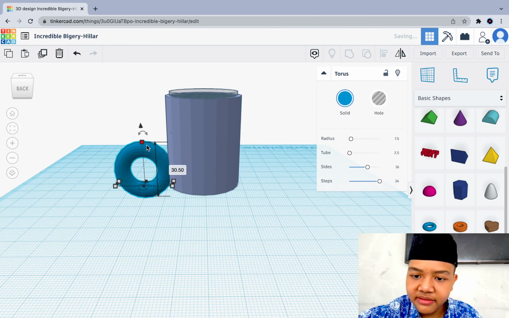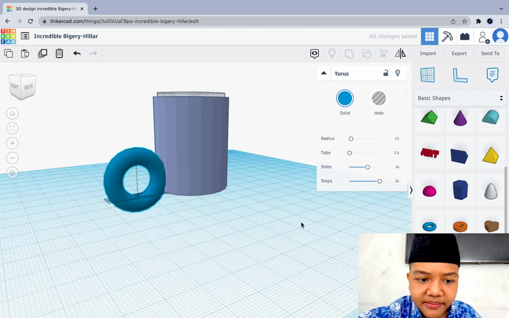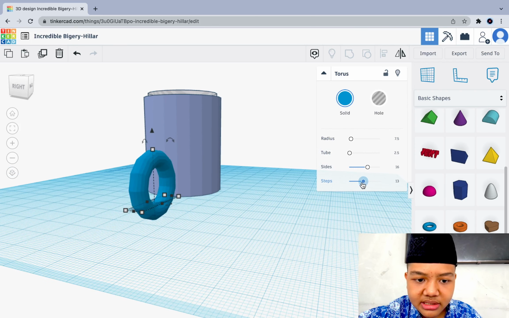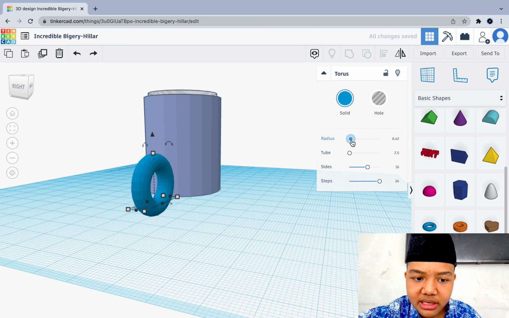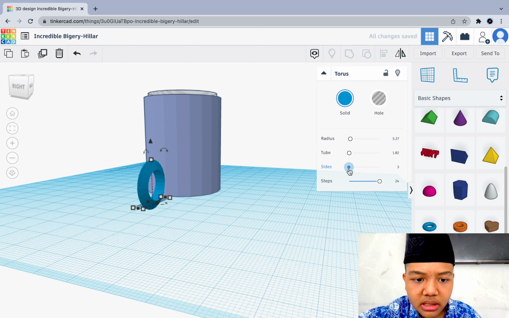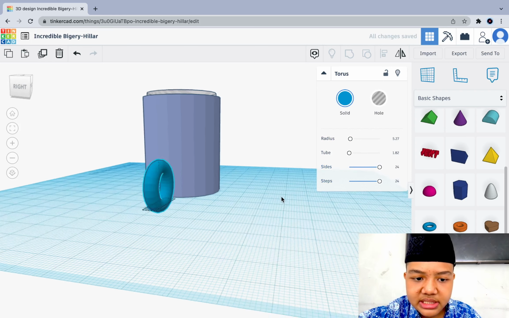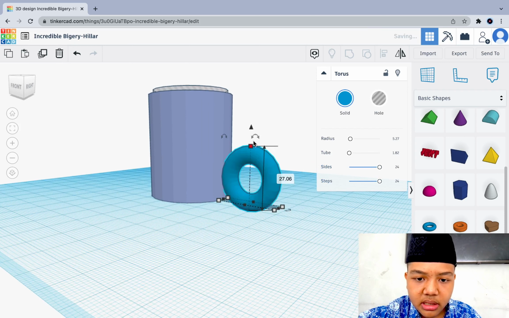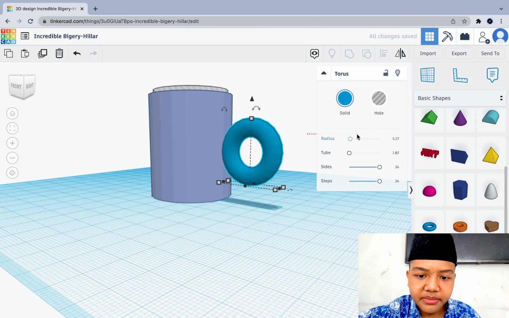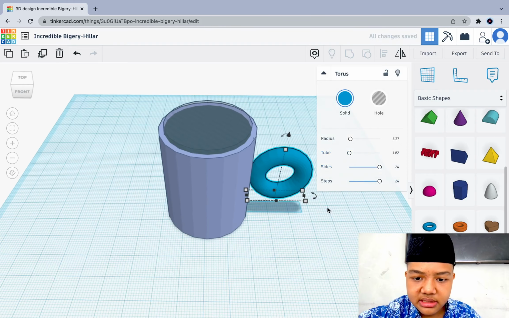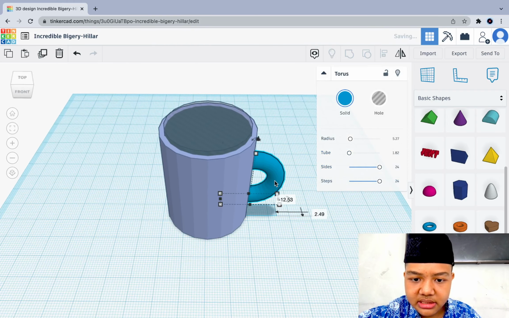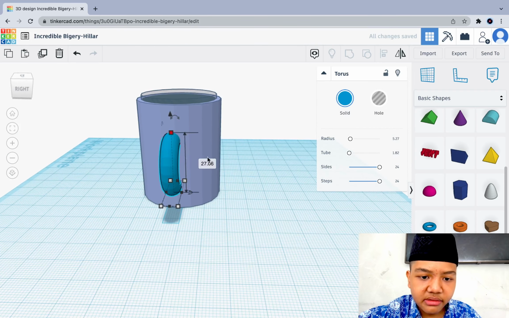Now you can resize again. Okay, keep holding Shift, and because this is too big, you can make the radius smaller. Yeah, it's the radius. You can make it smaller, and make this smaller too. Okay, we have to use more size. Okay, maybe it's like this. Now you can resize until like this, which is the mug. Okay, and there we go.